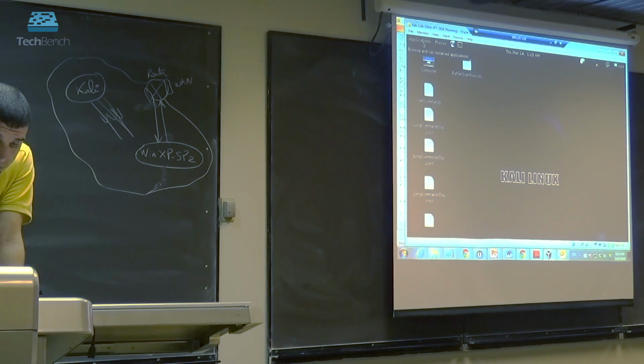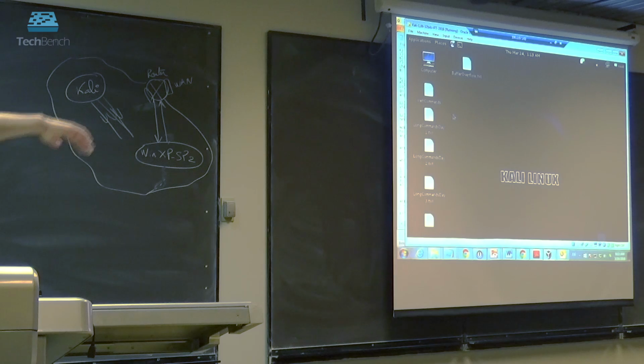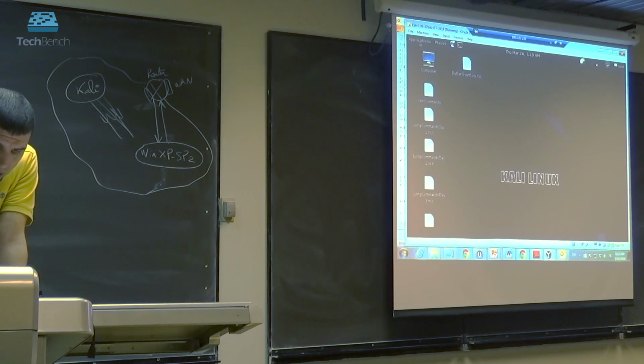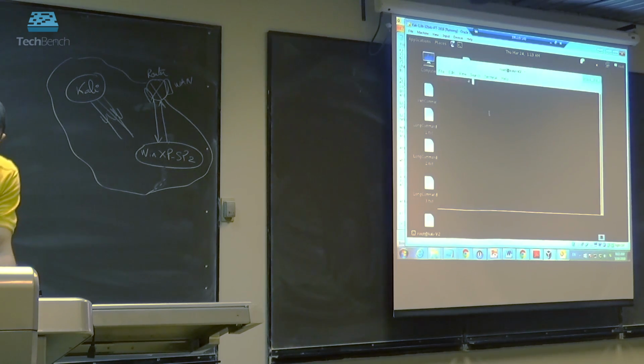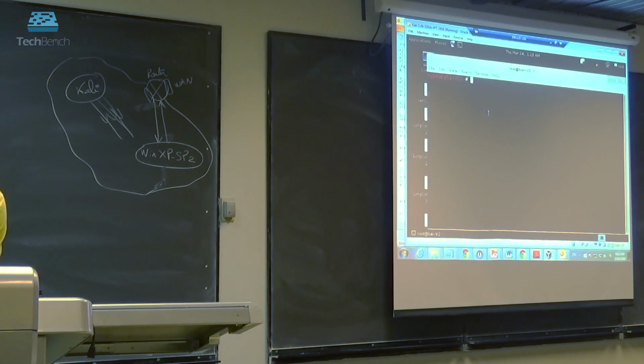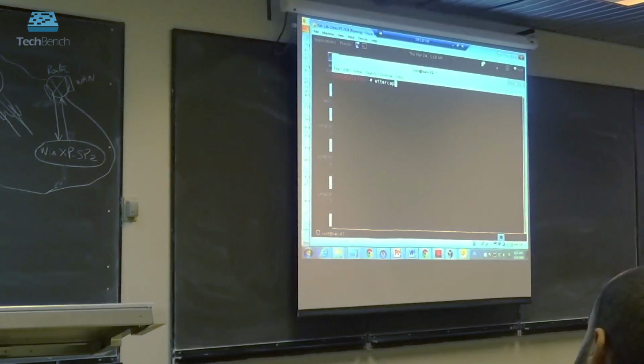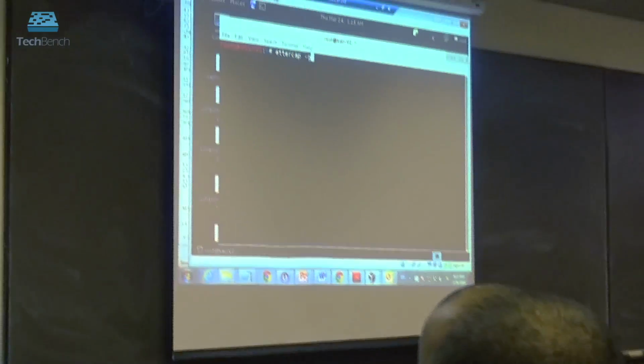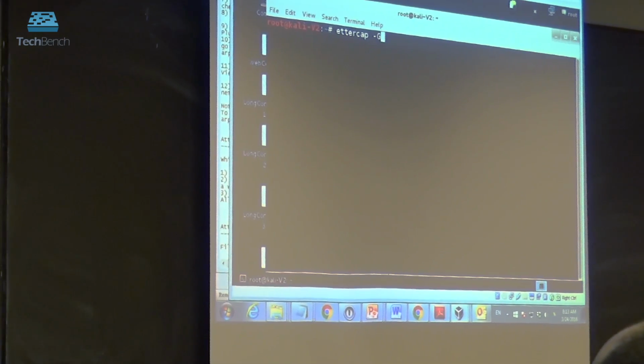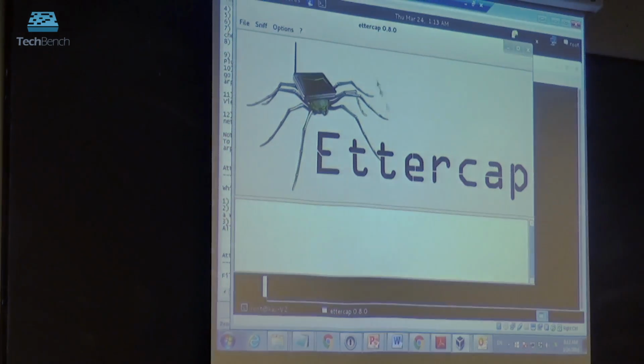Of course, ARP poisoning is a local attack, so you can carry it out only on a local area network. The tool we're going to use is called Ettercap. So to launch it, Ettercap. Okay, so this is the tool.